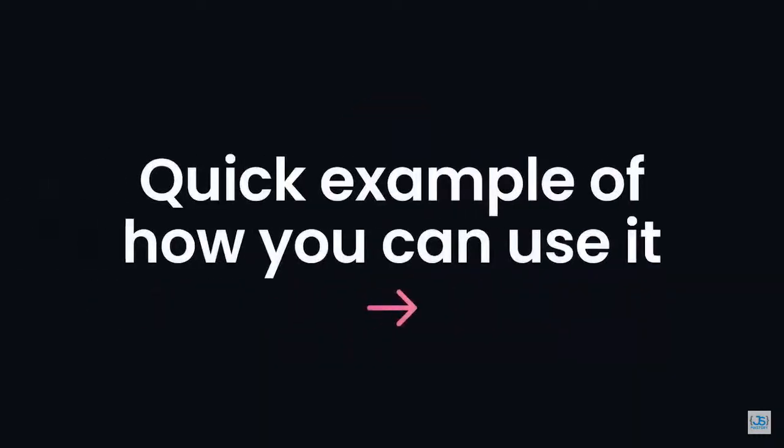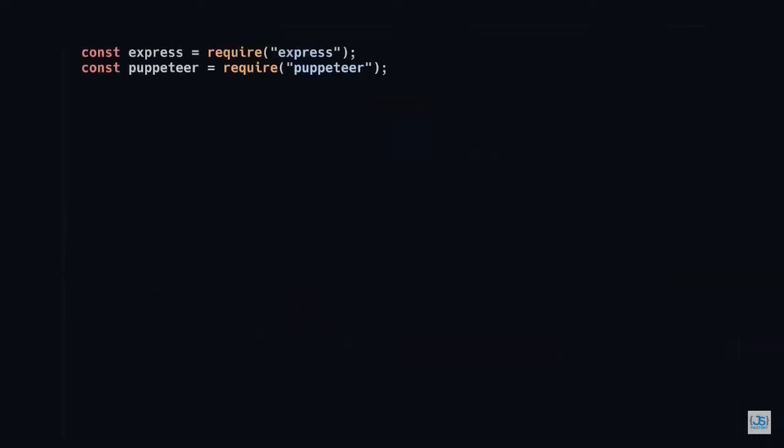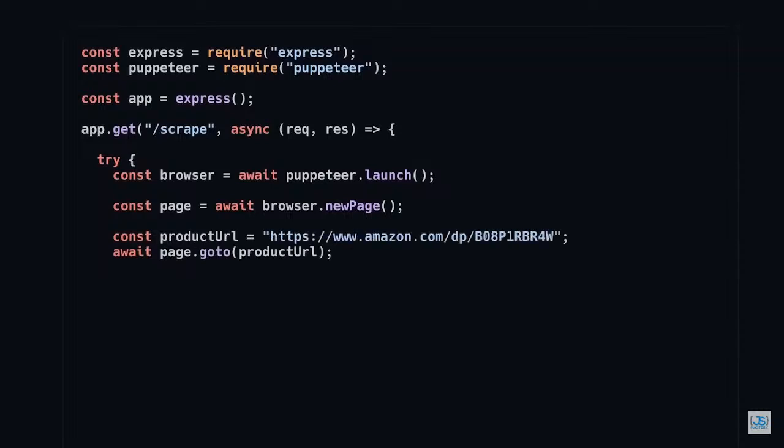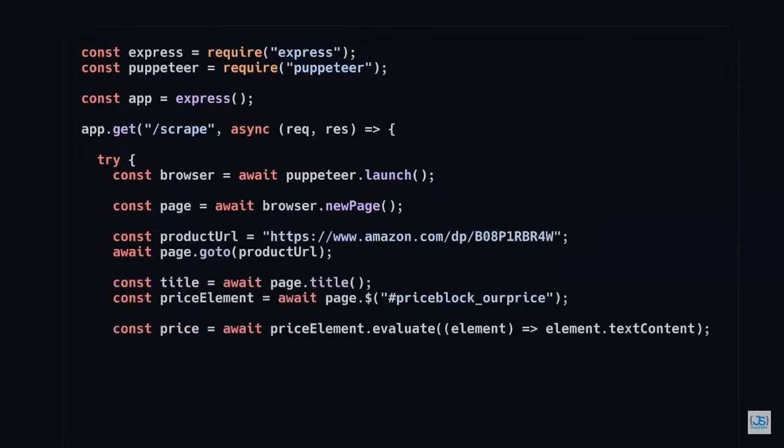And here's a quick example of how we can use it. First, you import required modules. Then, you create an Express app, define a route to handle web scraping, launch a headless browser using Puppeteer, open up a new browser page, navigate to the Amazon product page, extract all information from the page, close the browser, and send the scraped data as a JSON response.